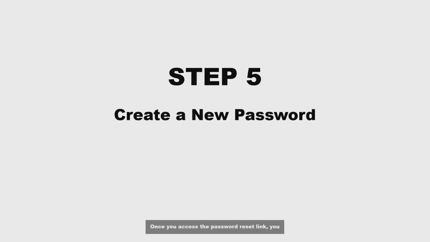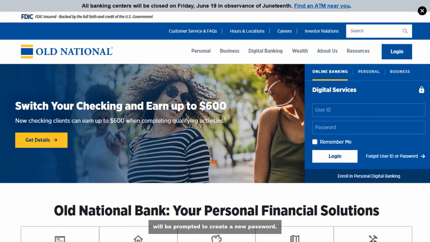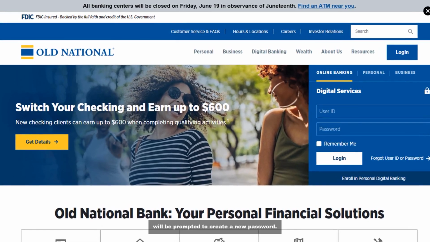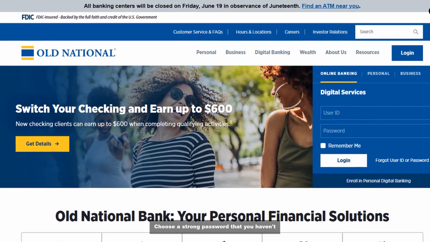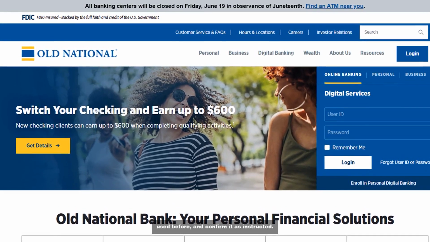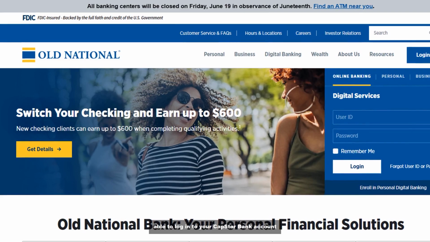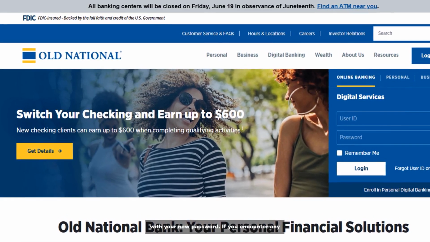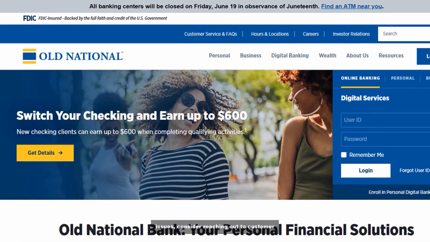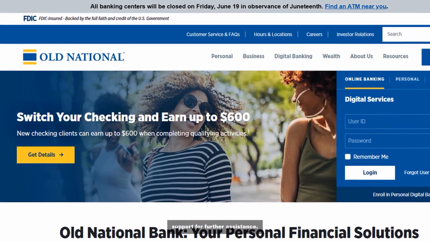Step 5. Create a new password. Once you access the password reset link, you will be prompted to create a new password. Choose a strong password that you haven't used before and confirm it as instructed. After completing these steps, you should be able to log into your CapStar Bank account with your new password. If you encounter any issues, consider reaching out to customer support for further assistance.